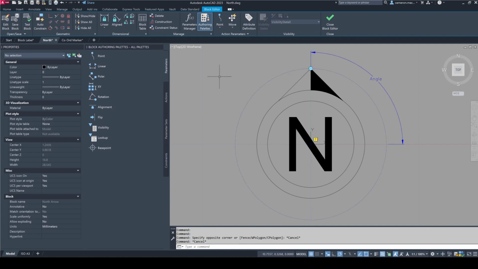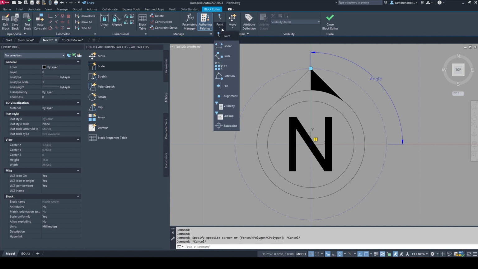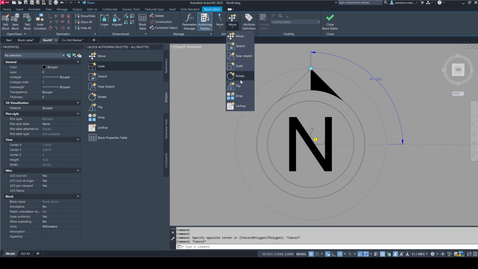We then want to link an action to this. So when we do adjust this parameter, we want something to change, and that's when we would go down to the actions panel. Just as a quick reminder, if you don't have this block authoring palette open, it's just this authoring palette over here in the manage panel. Otherwise, these exact same options are available inside the action parameters panel. In the drop down over here, I've got rotation, and the next one I'm going to have is rotate.